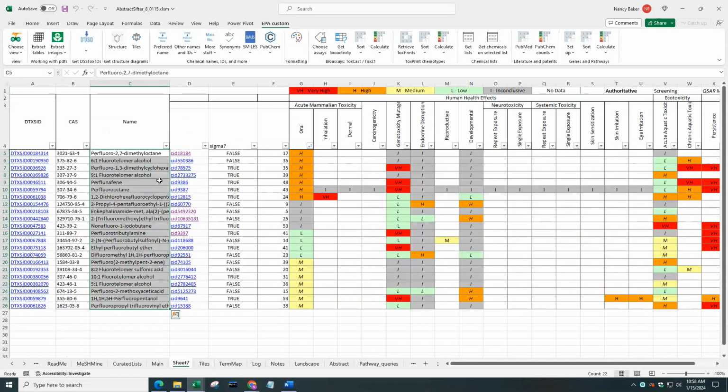Anyway, so that's it for today. So now you know how to get Sigma yes or no values, true, false, is it in Sigma or not. You know how to get vendor counts, and you know how to do some tiling. So this is very much in beta, this version of the Abstract Sifter, so feedback is really important.